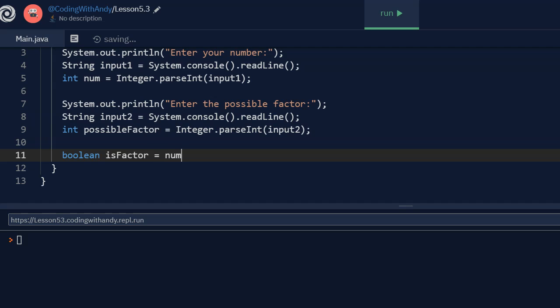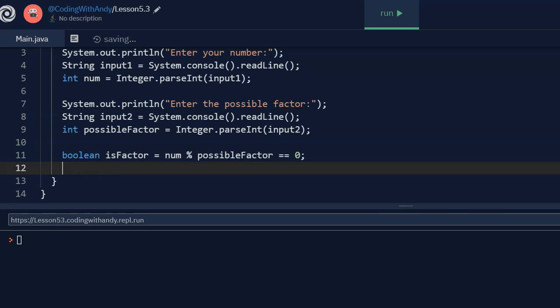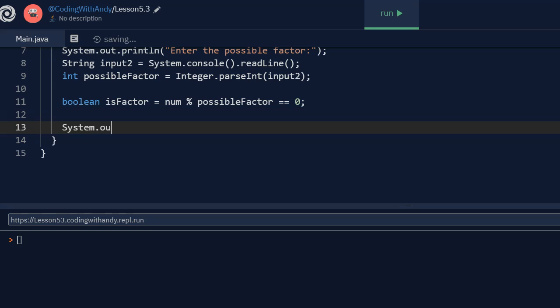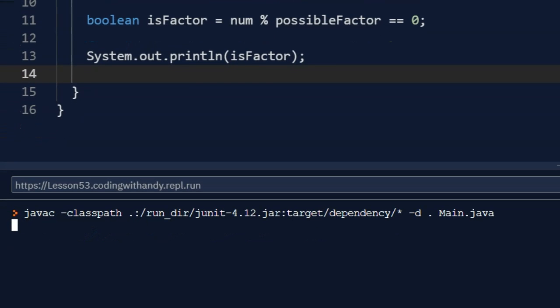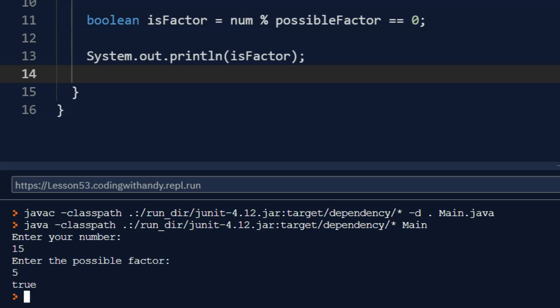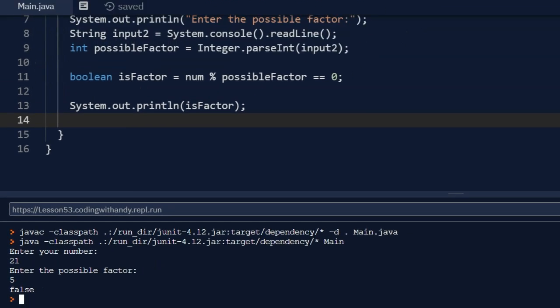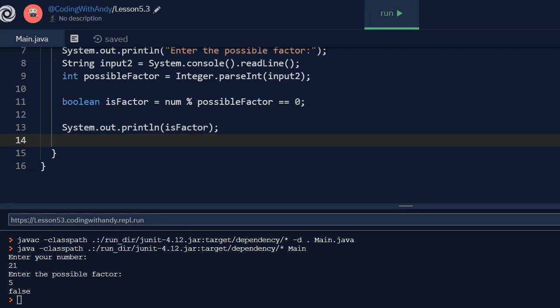Now to check to see if a number is a factor of another number, we'll use the modulo operator to find the remainder of a division operation. If that remainder is 0, we know it is indeed a factor. Let's run our program for both possible cases. So it works. When the second number was a factor, isFactor was true. When it wasn't a factor, isFactor was false.